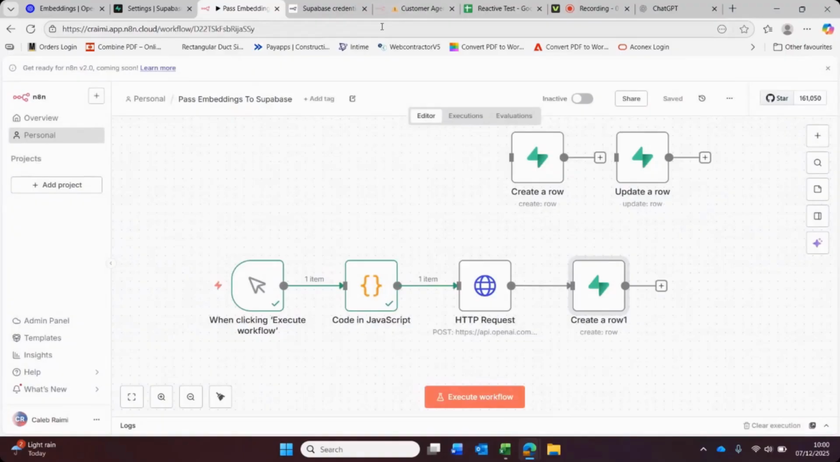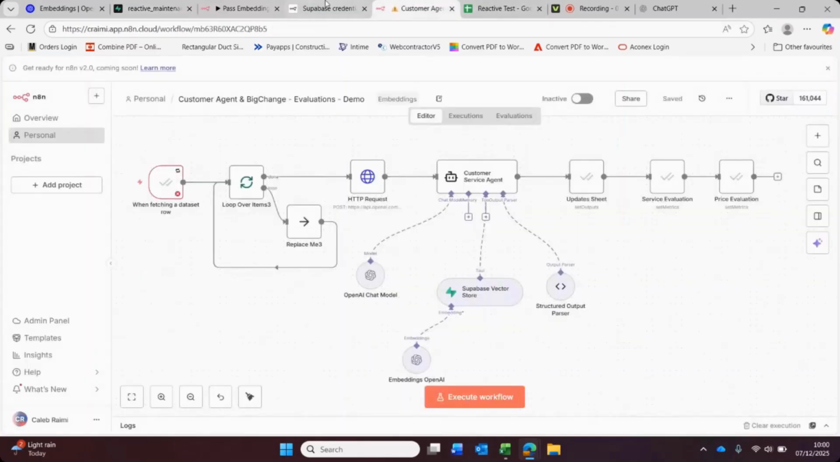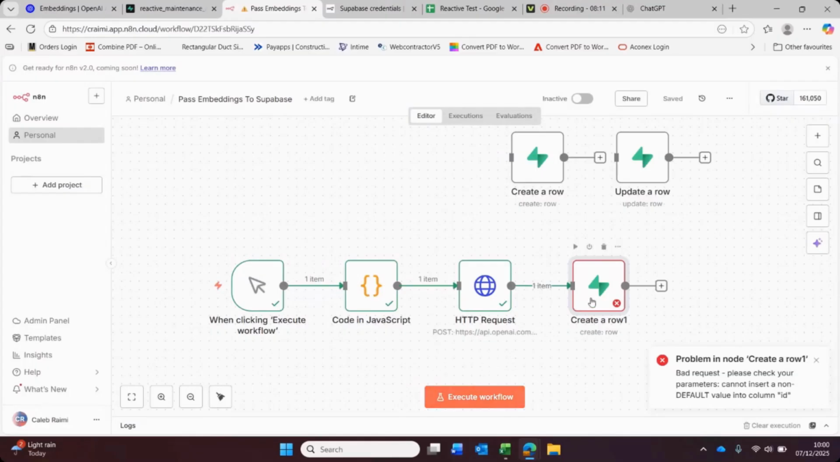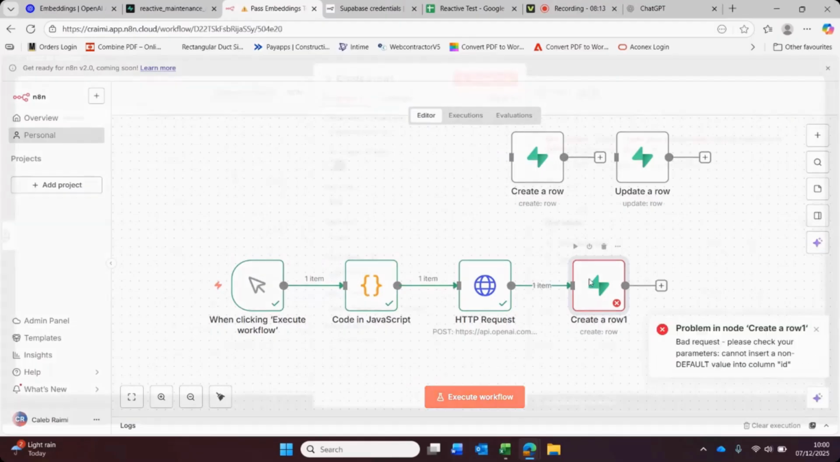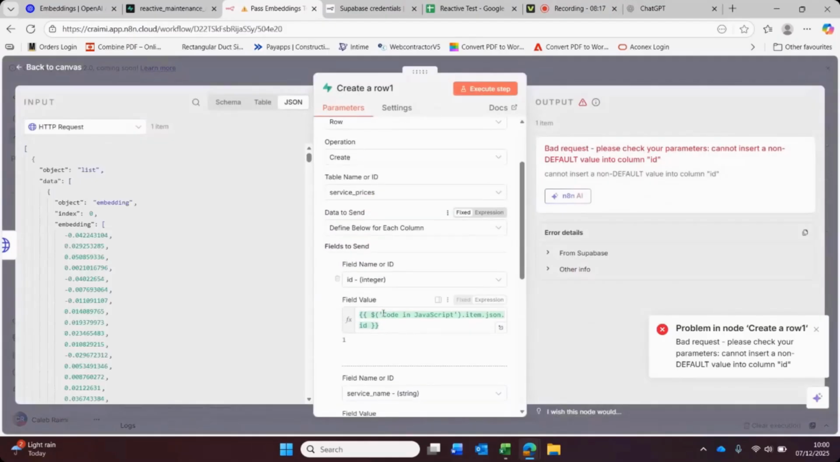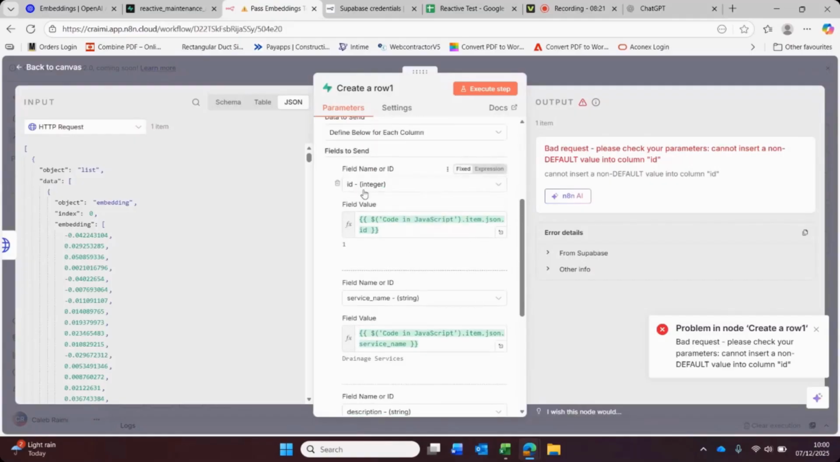Cool. So this should now work and get information into. Yeah, let's just test this. So this one. We got an error. So I don't think we need to do this. We might just do it automatically.